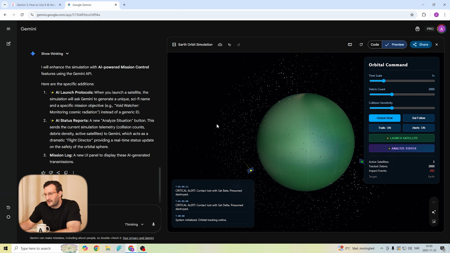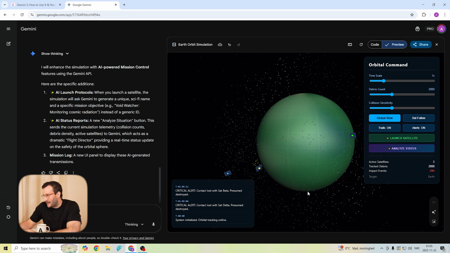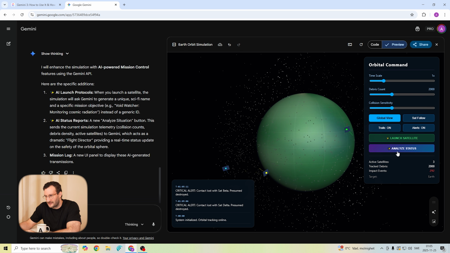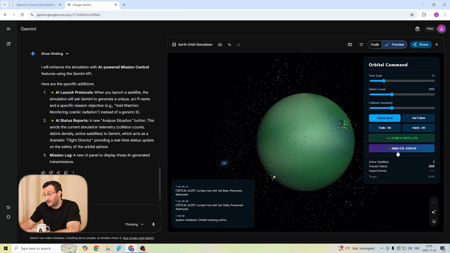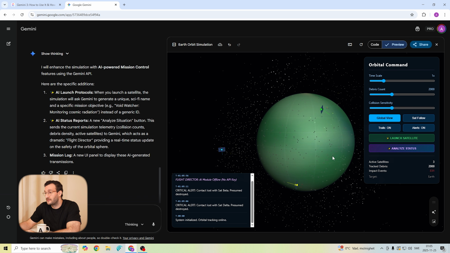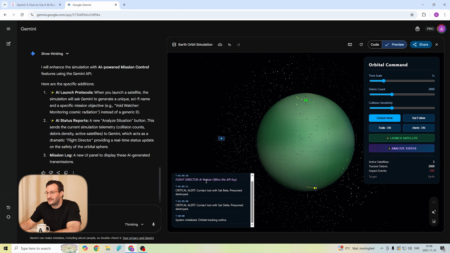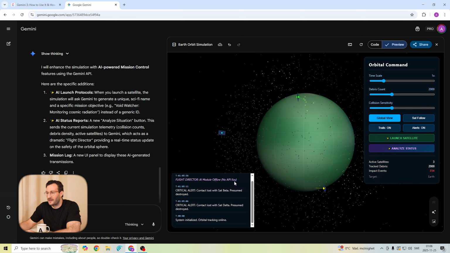Okay, so it looks like it has some commentary at the bottom here, and it now has this analyze status, which I assume will use the Gemini API. So let's try firing it away. There we go. So it says AI module offline, no API key.